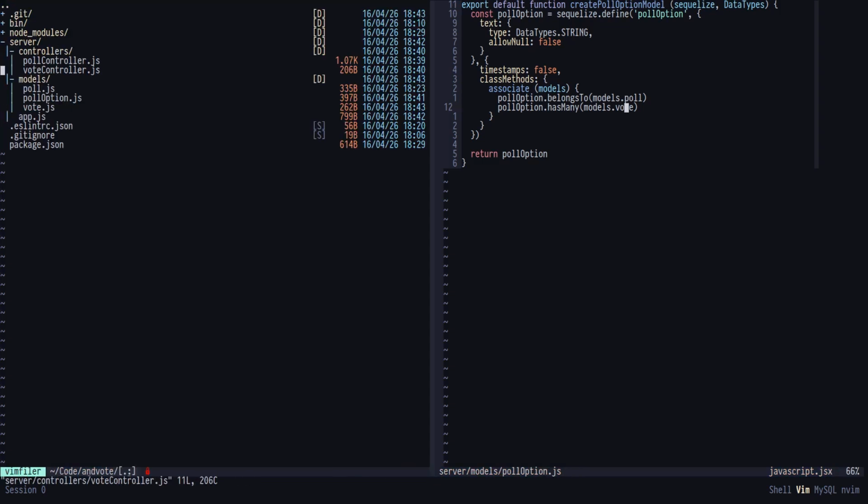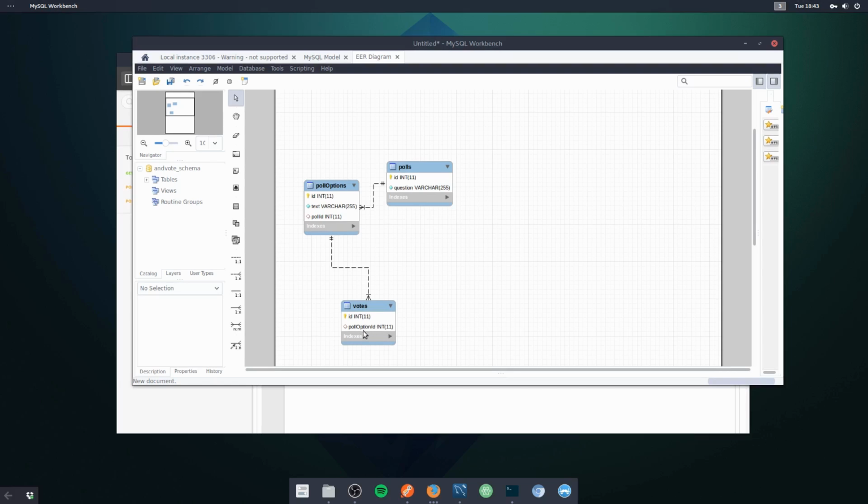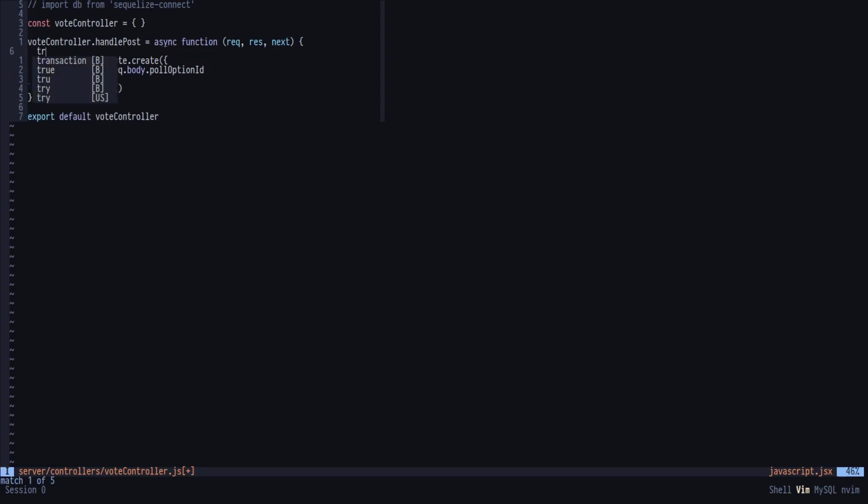So now we can go back to that vote controller we were working on, and I can say await db.models.vote.create. And what I want to specify, let's look at this. There's a poll option ID field that Sequelize generated for us. So I'm going to say that the poll option ID is going to be equal to whatever the request.body.poll option ID is. And if everything went to plan, we're going to send a status of 201 because we technically created a record. 201 means created, by the way. I mentioned that previously, but it's different from 200 in that it specifically means that the request was successful and a record was created. Again, I meant to wrap this all in a try-catch block just in case something goes wrong.